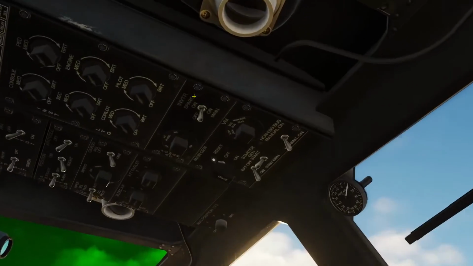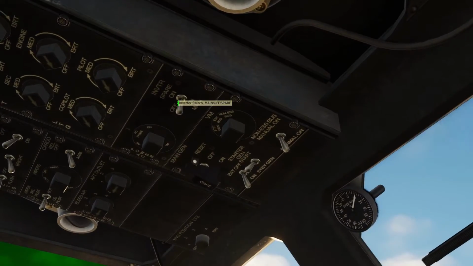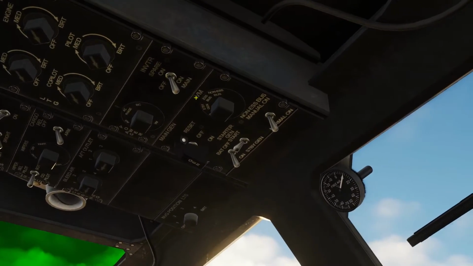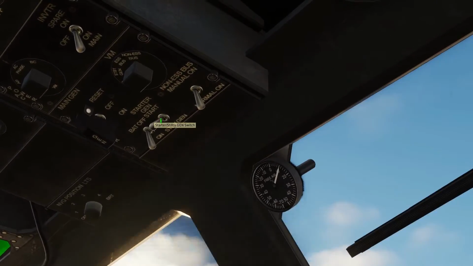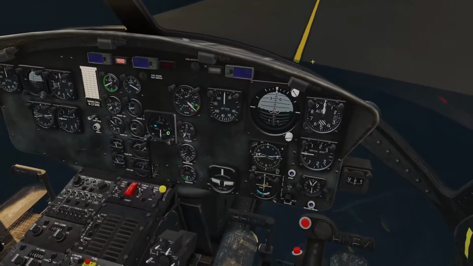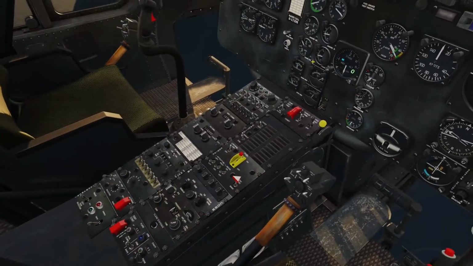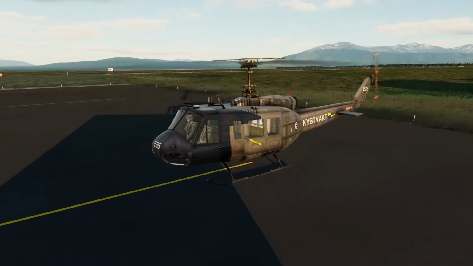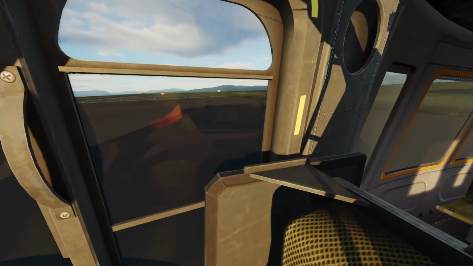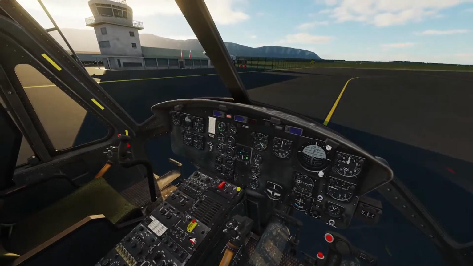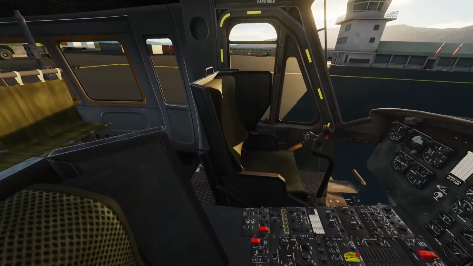We'll come up to the overhead panel again, set our inverter with a right click to on main, and our starter generator to standby. That's about it. Like I said, it's a really simple startup procedure. Just go through it a few times and you'll be able to start it really quickly.